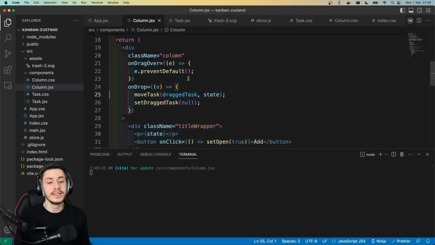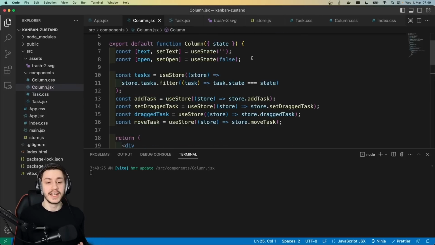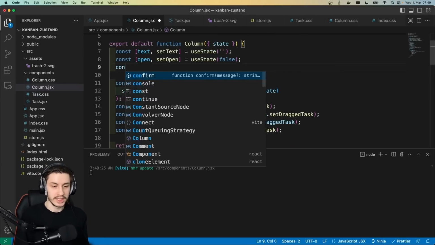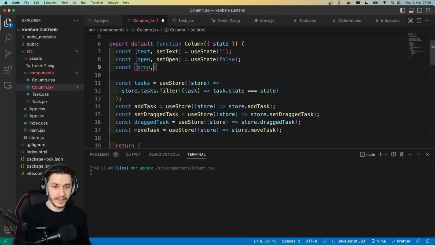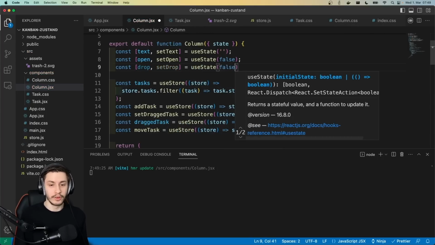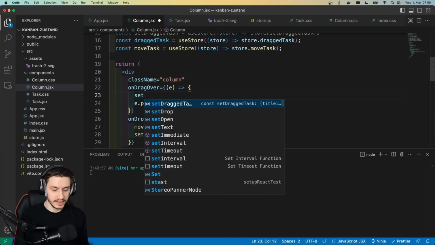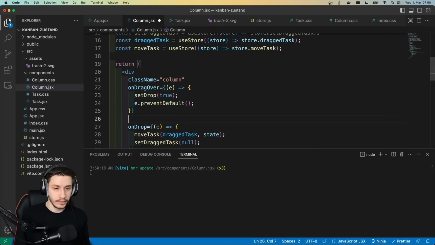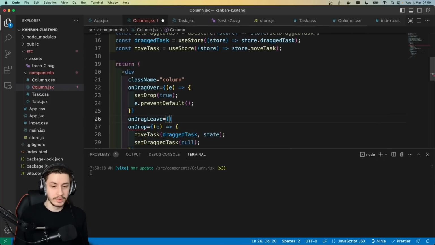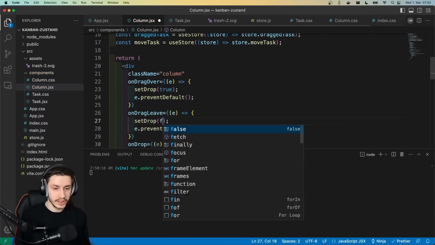So one thing that would already improve things a lot is if we gave an indicator that things can be dropped in here. So for that, we can just say const [drop, setDrop] is equal to useState false. So this is basically now going to be a boolean that we're going to use to indicate whether or not we can drop onto this column. So here we can now use our onDragOver function, which we're going to say setDrop to true. And then we're of course going to need one more, which is onDragLeave, which is basically going to be really similar, in the way that we can basically copy it over completely and just say false in here.